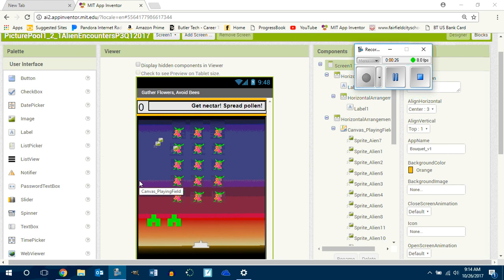So can we all decide right now what we're doing? Are we going to get points if we hit these aliens? And then how do we lose lives?